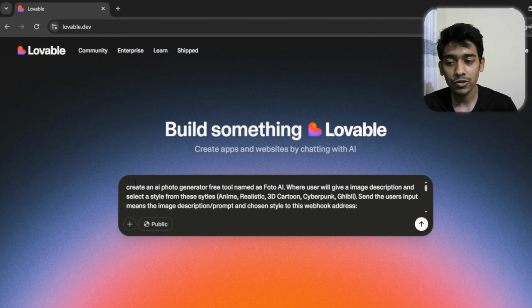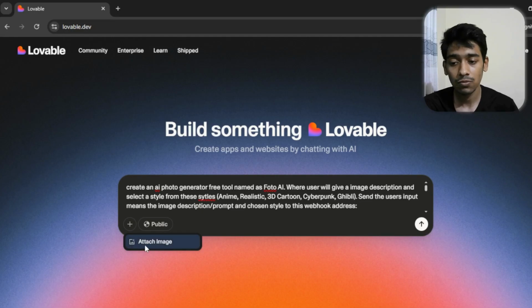At first I said, create an AI photo generator for free. It means the tool is free and the user can use it for free. In your case it can be different. You can say it's a subscription-based tool, and the user has to pay that much money. You can also send screenshots, for example, attach images.